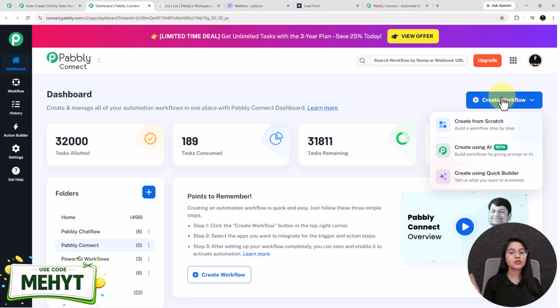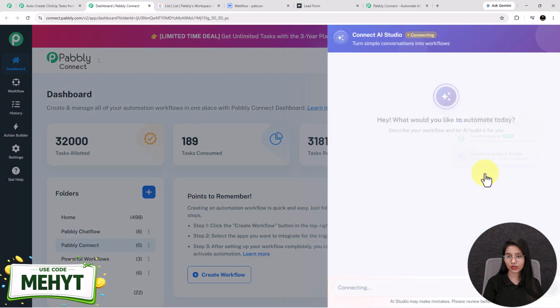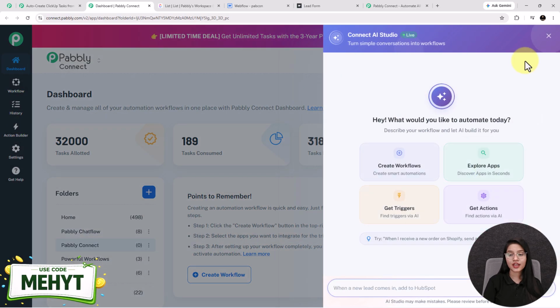So there are three ways to create a workflow inside Pabbly Connect. The first is create from scratch, the second is create using AI, and the third is create using Quick Builder. All of these are good, but in this tutorial I'm going to create a workflow by using Quick Builder because it is the smartest and the fastest way. Once I click on that option, this Connect Task Studio is going to appear in front of you.